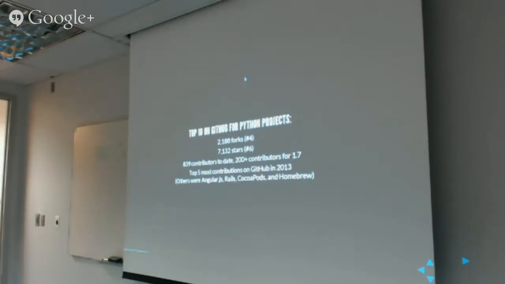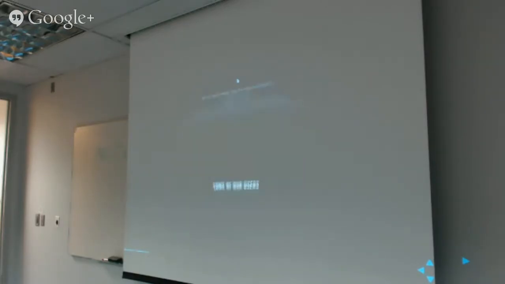Only a few projects beat us out, and they are all very, very big and well-used projects like Angular and Rails. I haven't used CocoaPods. I believe that's a Mac thing. I'm not a Mac person. Same with Homebrew. CocoaPods, JavaScript, or CoffeeScript, I forget what it is.